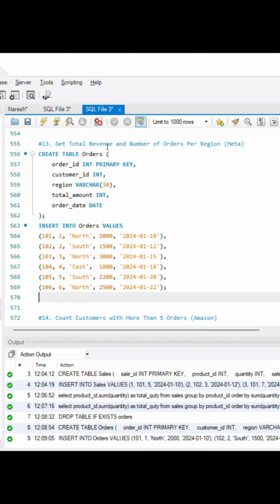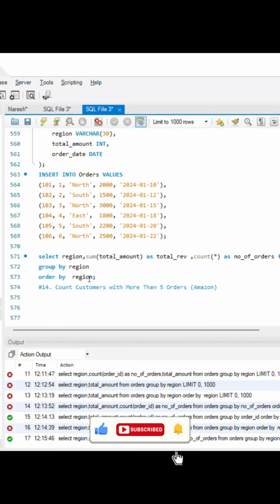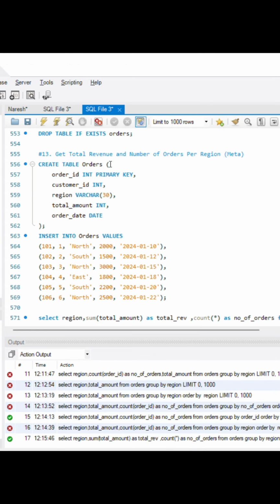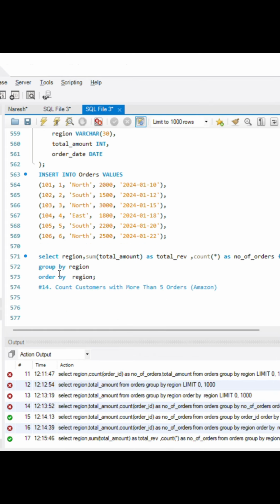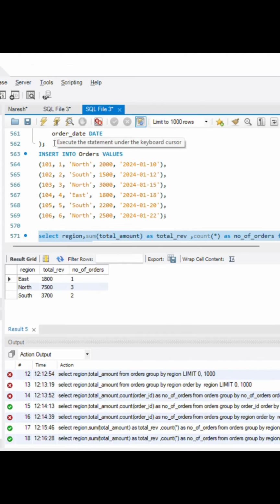Now we write the code to get total revenue and number of orders per region. Friends, this is the code for it. Here we select the region and the sum of total amount. Next, we count the number of rows for the number of orders, then group by region and order by region. Now we select this and run. We get the regions, total revenue and number of orders per region.